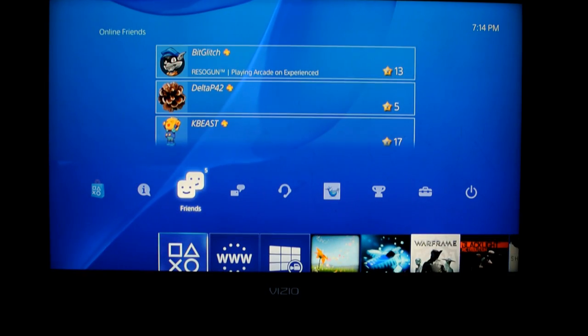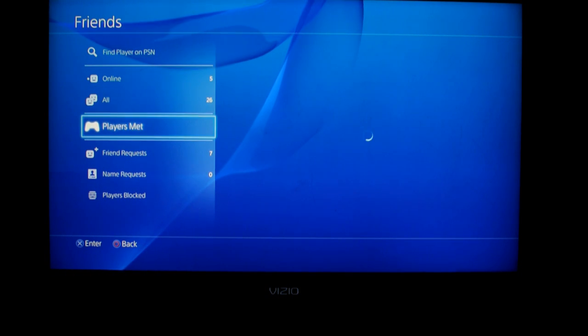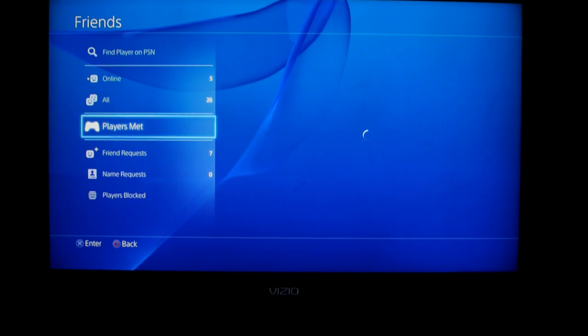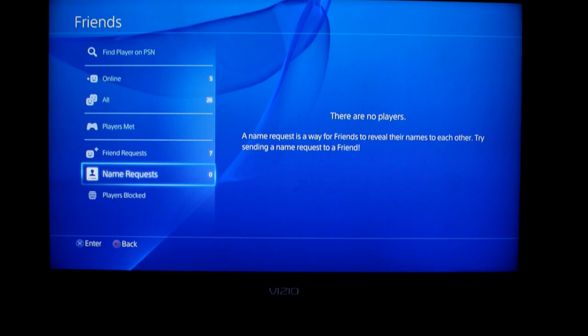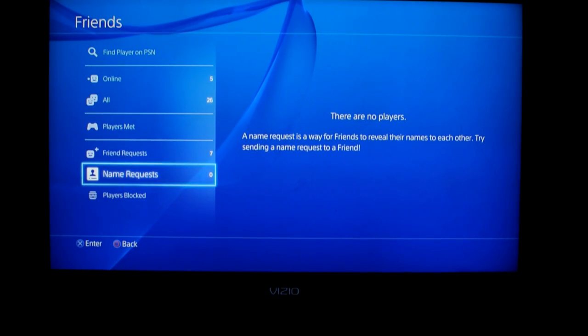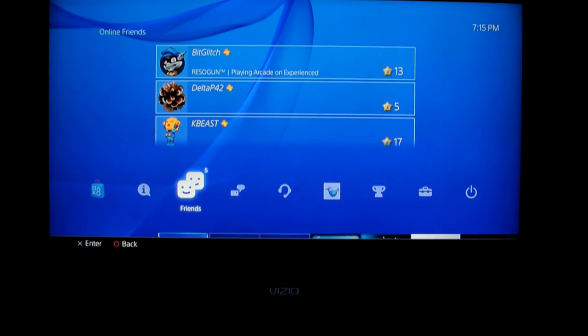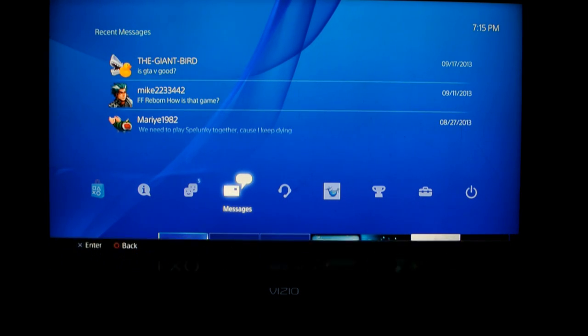UI. Next thing that you got is your friends list, and it's a friends list. It shows you all your friends who are online, players that you met online, friend requests that you have, people that you block. Name requests is what I mentioned earlier, where you can ask your friends, hey, let me know your real name, so that whenever you're on PSN, I will see your real name as opposed to your PSN ID. Just that pseudonym that we tend to use, because this is not their real name. So if I wanted to say I want your real name on here, that's what you get.